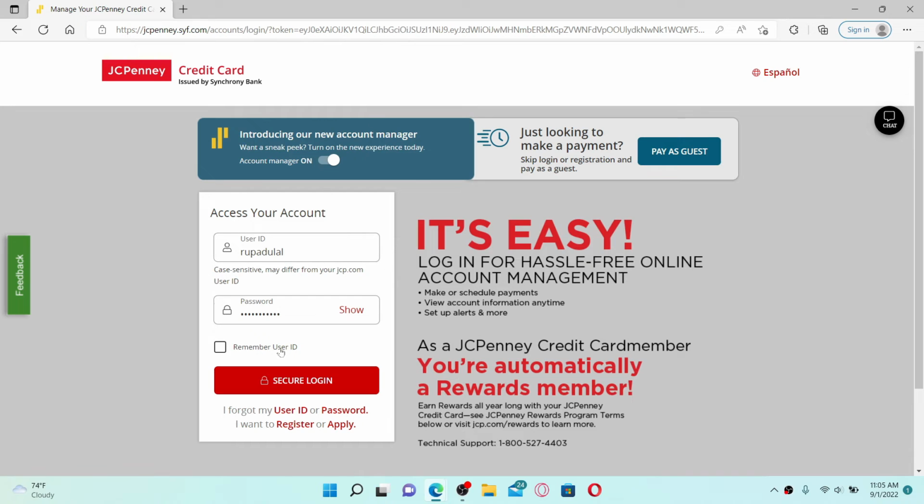Finally, after you are done entering your credentials, click on the Secure Login button and you'll be able to log into your Penney credit card online.